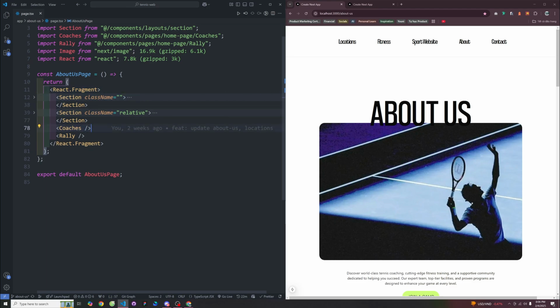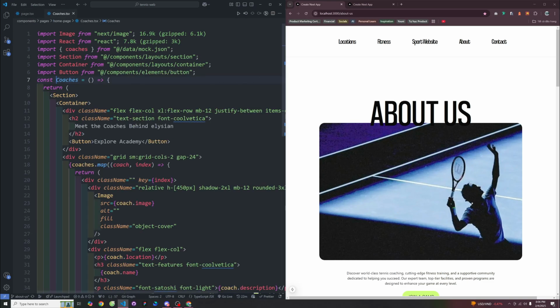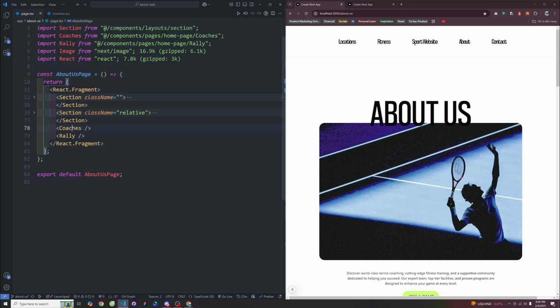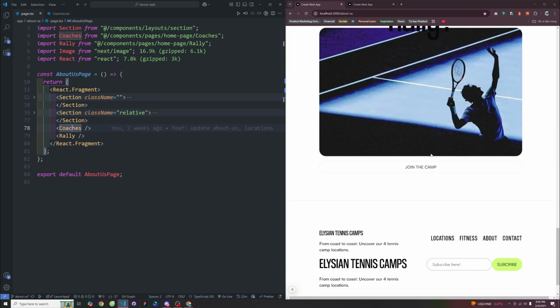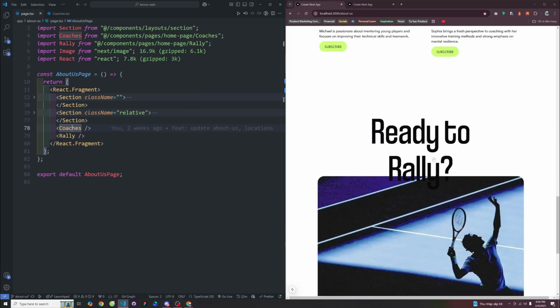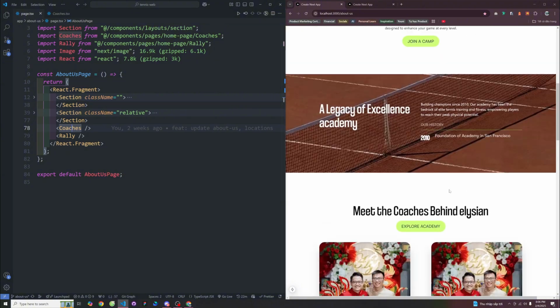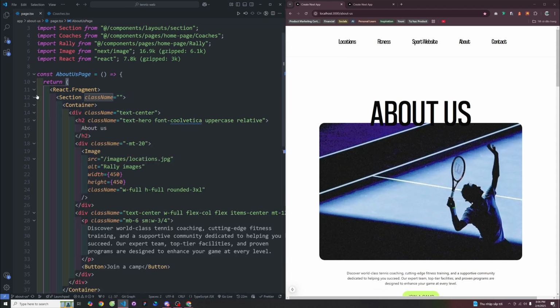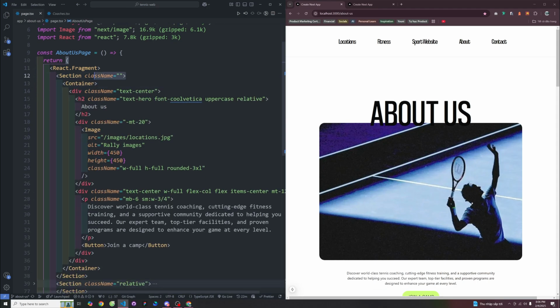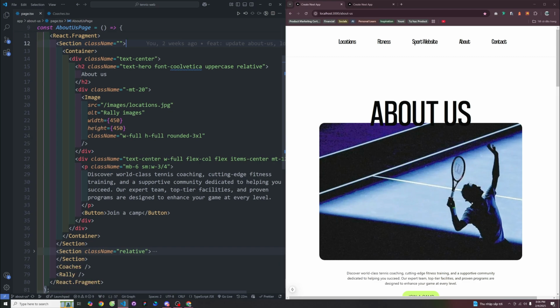The sections come from the home page, and we also have the rally. What does rally mean? This is the rally component we use all around the project. So for the first section, we have the hero section for the about page. We're first going to see the section component. If you have a look at the first video, you will see the section component has been built, and we have the container component as well.